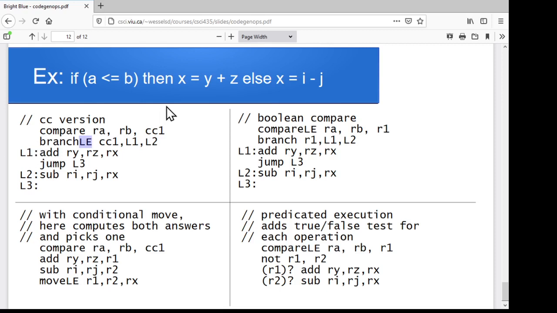Look at the status register and go to either L1 or L2. In L1, we do the first add, x is assigned y plus z, and then we skip over the second part, right? We jump past it to whatever's next in the program. And otherwise, the L2 section performs the subtraction to assign the other result to x. And again, plows on with the rest of the program.